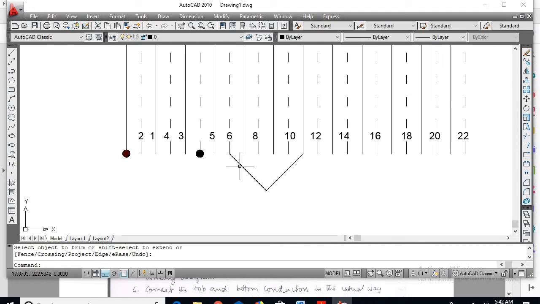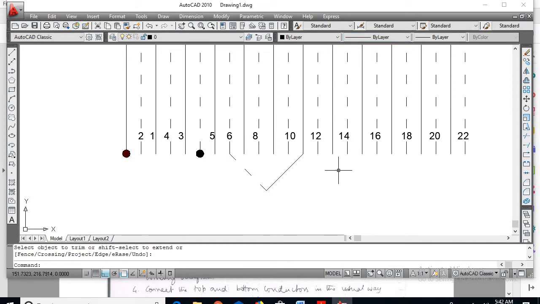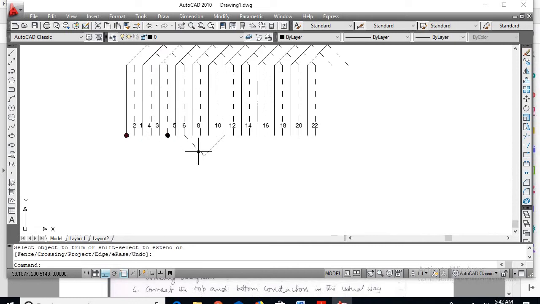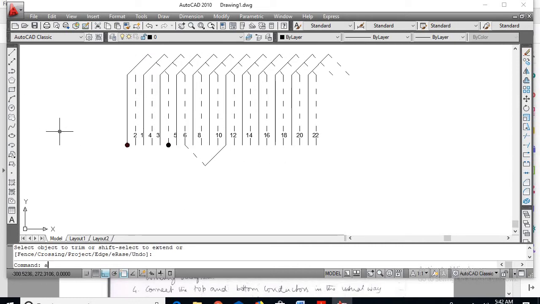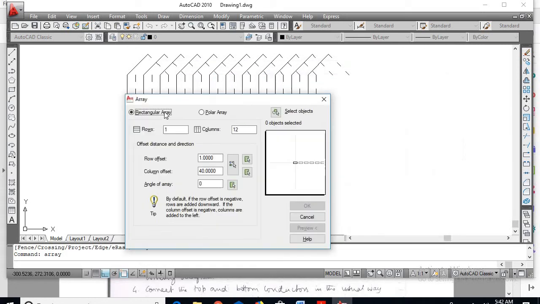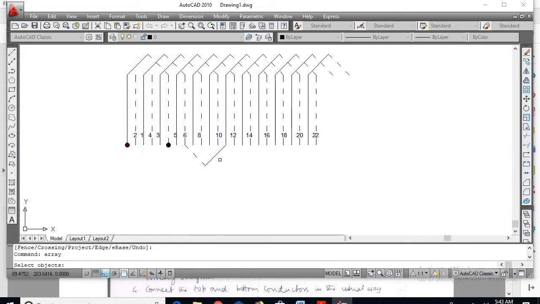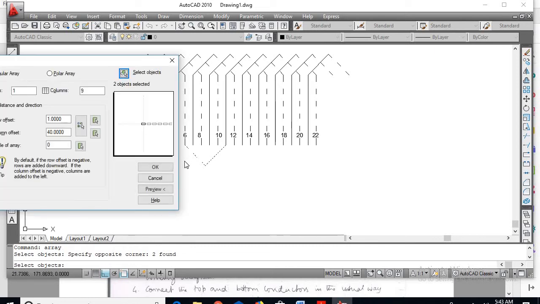Now this is the bottom conductor, go for bilayer, select this as the bottom conductor. So now we can go for array, enter. Please see how many columns are there. 1, 2, 3, 4, 5, 6, 7, 8, means 9 columns. Column offset 40, select the object, select this, enter, say OK.